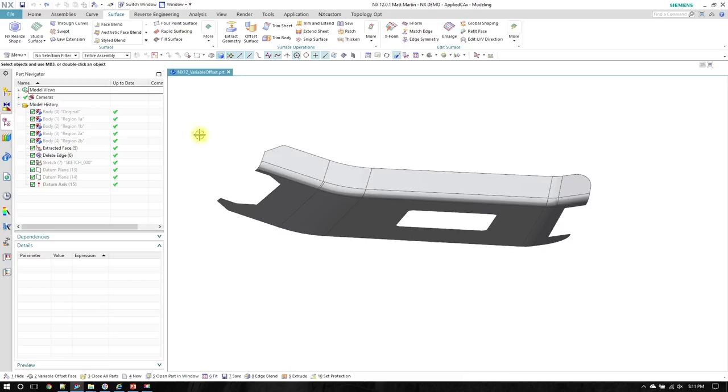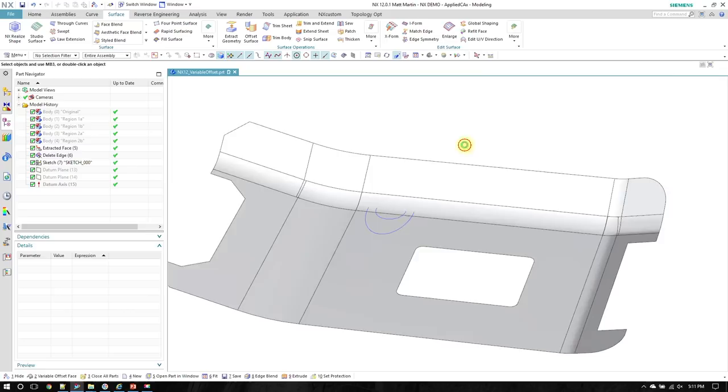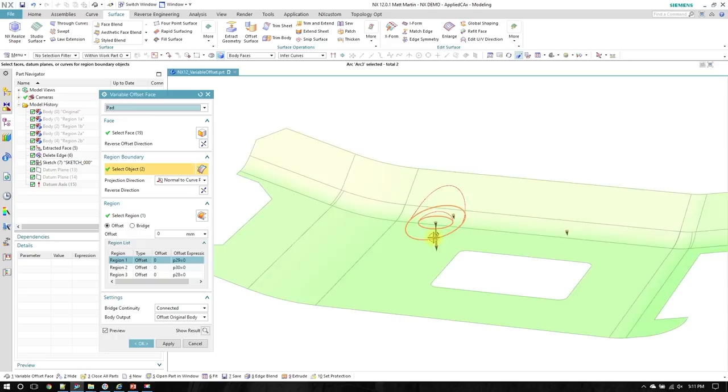The new one that they've added in NX 12 is the ability to put a pad in. So here I have a sketch, and I want to create a pad into my part, into my sheet body. I go to Variable Offset Face again. I'll switch it to pad. Select my target face, and I select the boundary. And I get this little drag handle in here. I'm going to drag that down.